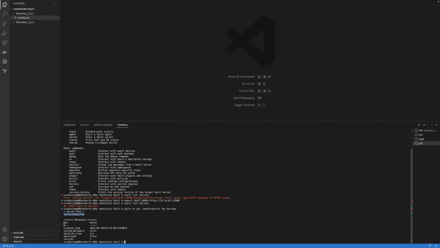At the same time you see the metadata with the key value secret engine. So there is a created time, a custom metadata if you have set one, deletion time, destroyed, and the version. Since I told you that in dev mode the default key value secret engine is version 2, which enables the versioning, that would be here again.